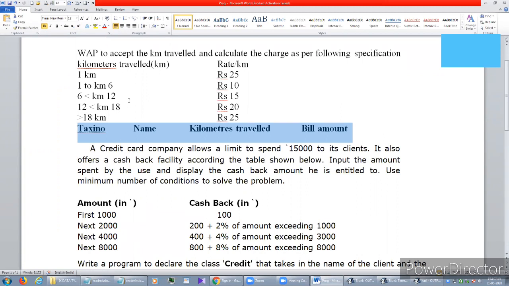But whatever question is given, we have to do accordingly. Absolutely, what you told has a valid reason, but as per the question paper, whatever is given, I'll do accordingly. Anyone else?